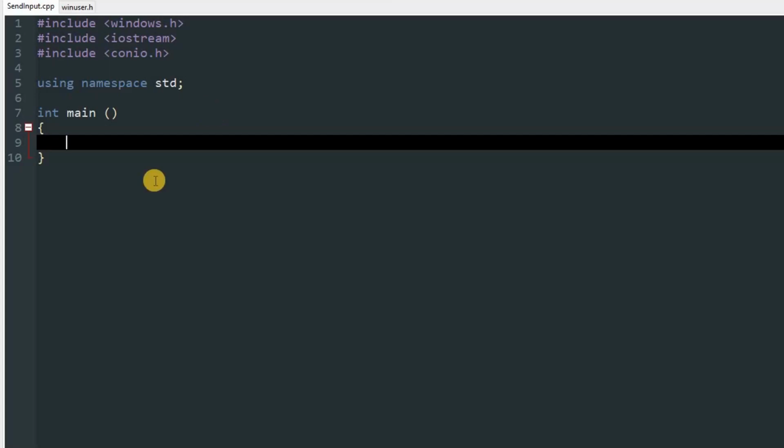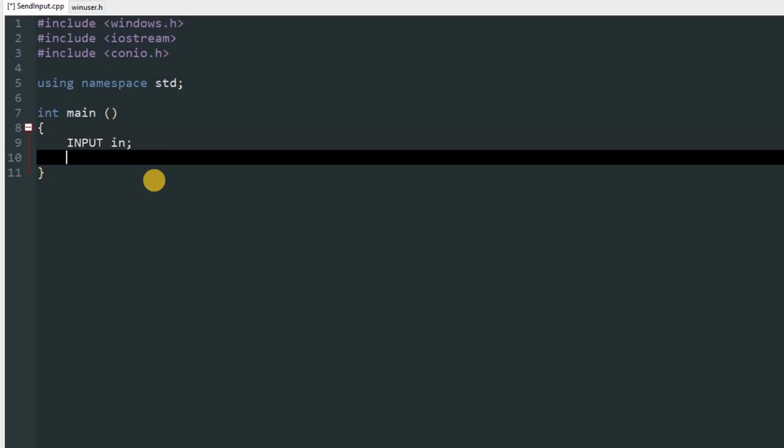Now the first thing you want to do is create an object of INPUT. So type INPUT and then name it something. I'm gonna name it in. Now this can be an array and you can send multiple inputs with one call of that method. So for that we will just clear the memory for it. So ZeroMemory and pass in, then sizeof in.